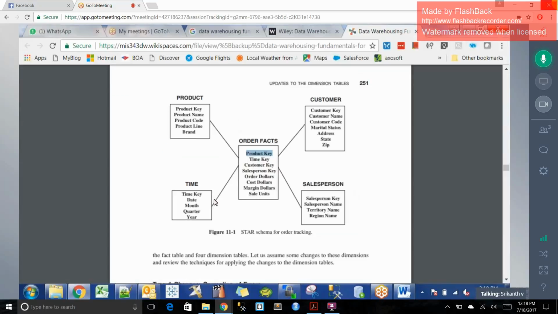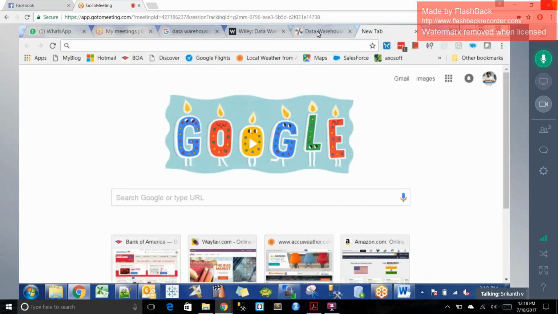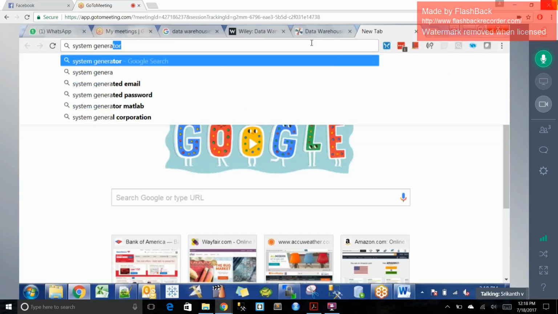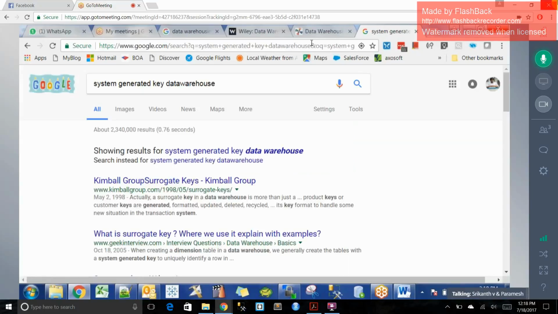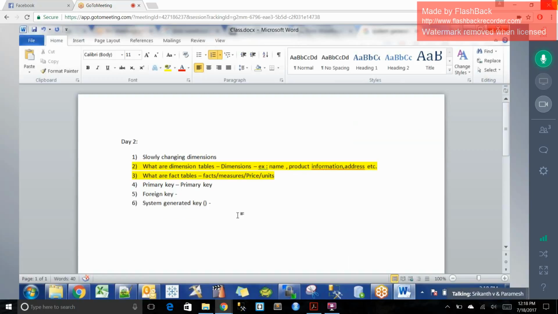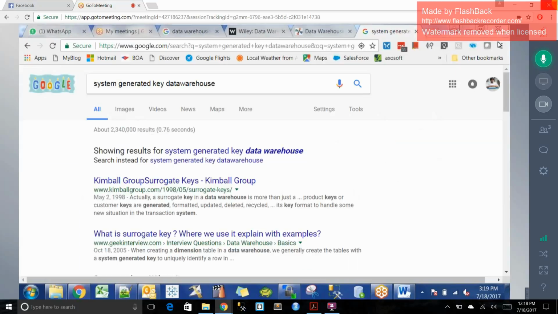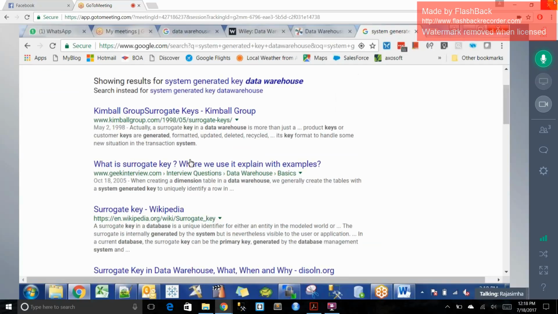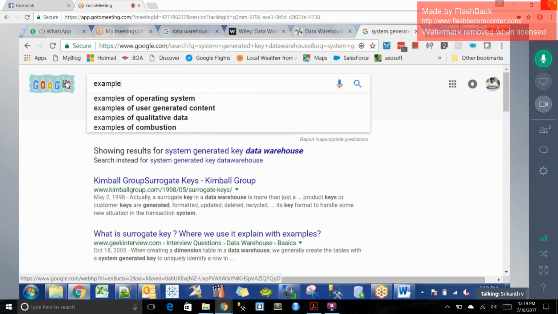Okay, so there is another thing called the system generated key. There is another name for the system generated key. I can't remember it right now. Okay. Surrogate key. The word is surrogate key. Okay, so let's see what is the surrogate key. I just want to show you a diagram or something so that it will be easy. Examples of surrogate key.